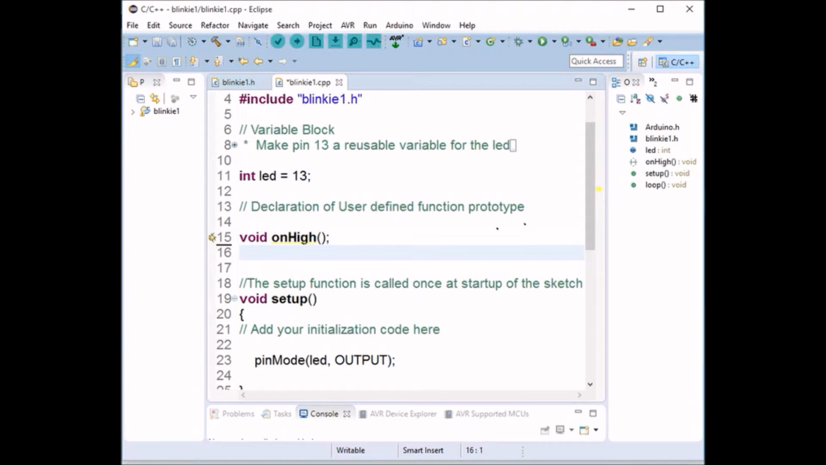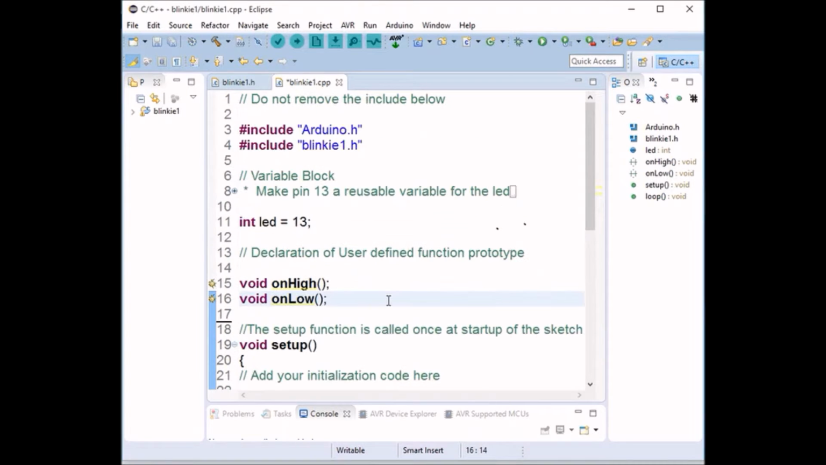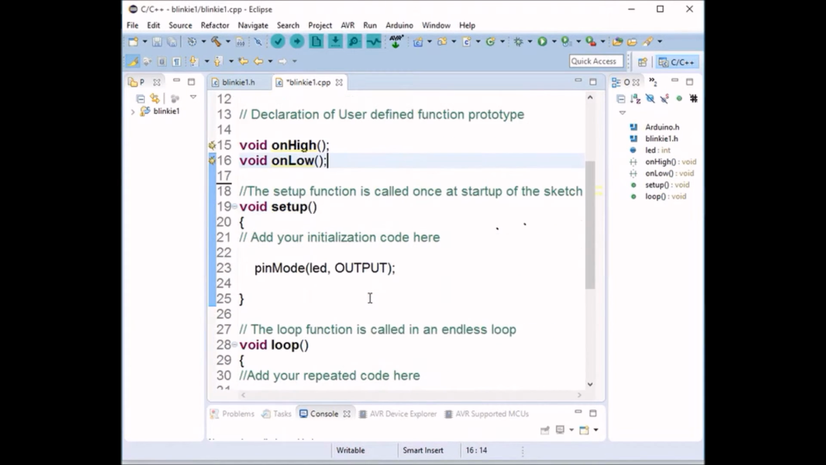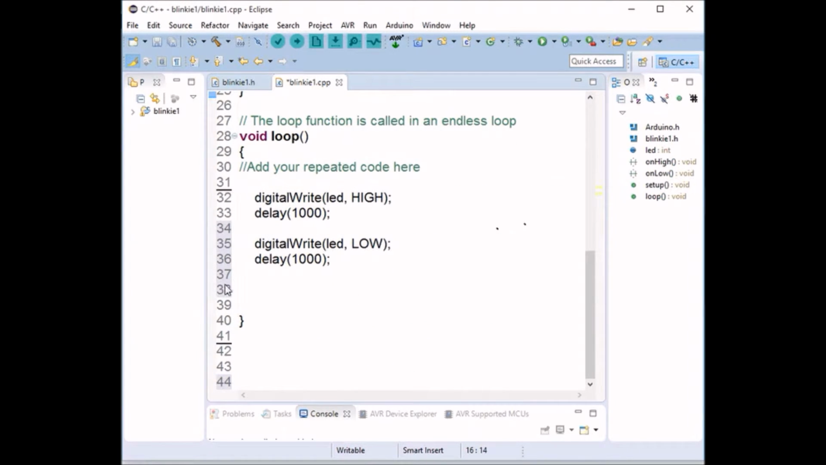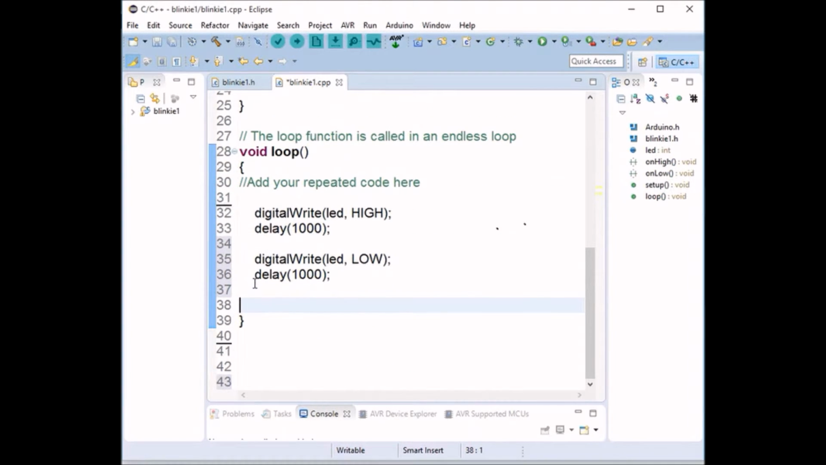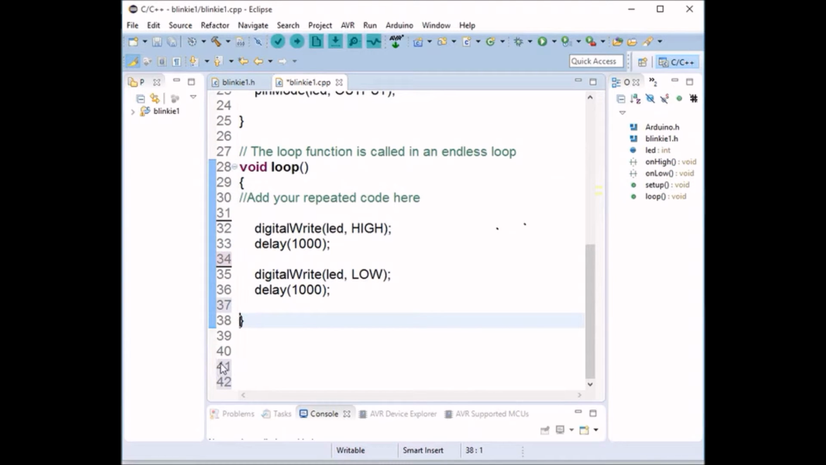Our second one is going to be a void type. It's going to be onLow, also camel case. We're going to add our parameters, and we're going to close it up with a semicolon. That's our two user-defined functions that we're going to do at this point. Now that we have our user-defined functions declared, we're going to go down, because now we can put our function definitions, and that's what this is going to be.